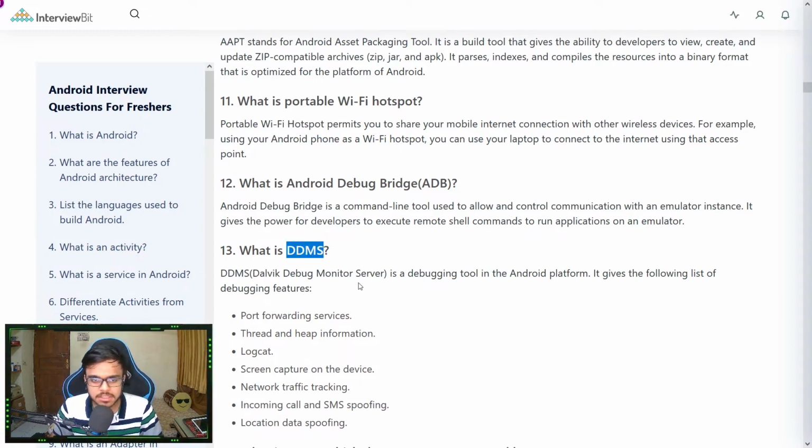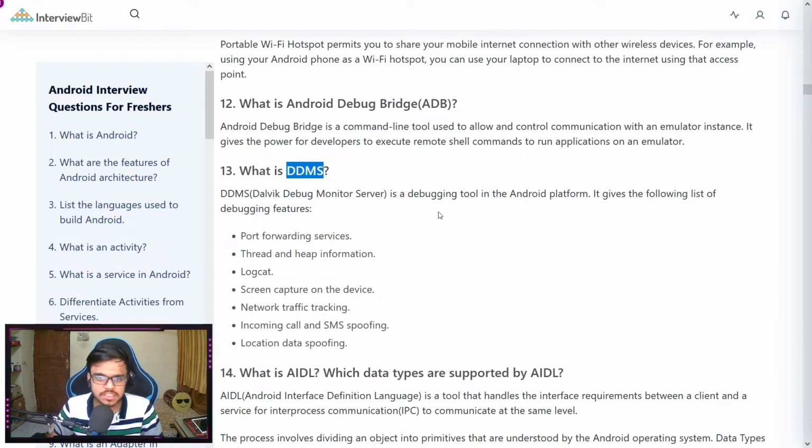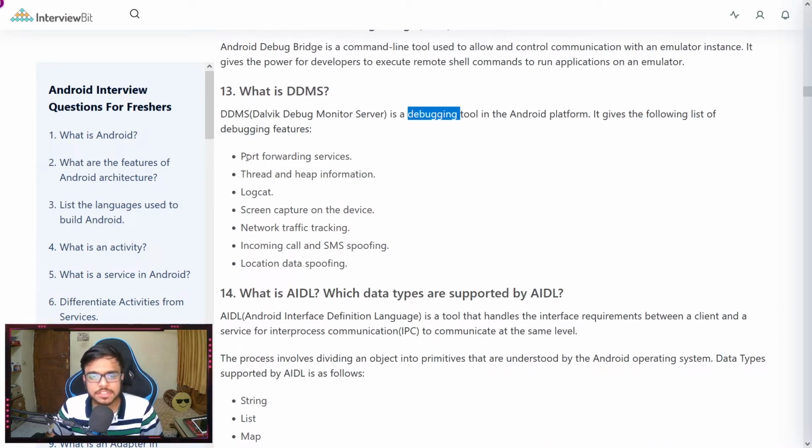Next is DDMS. It is also one of the Google Android SDK tools, and it is Dalvik Debug Monitor, used for debugging. And it provides the following features like port forwarding services, thread and heap information, logcat, screen capture, network traffic tracking, incoming call, SMS spoofing, and location data spoofing.